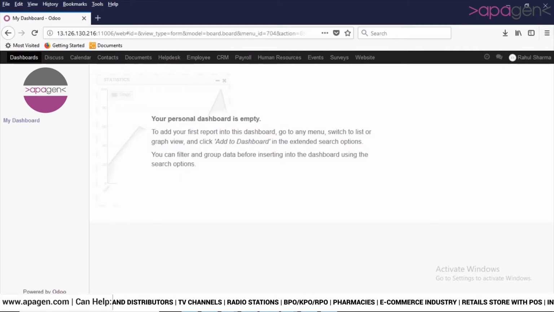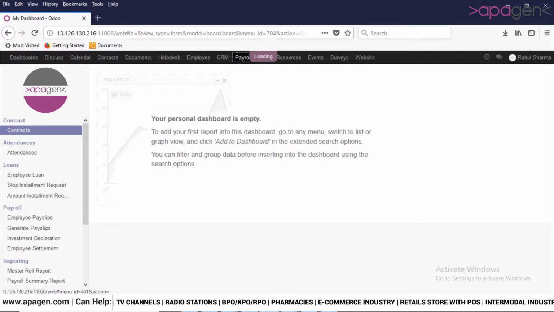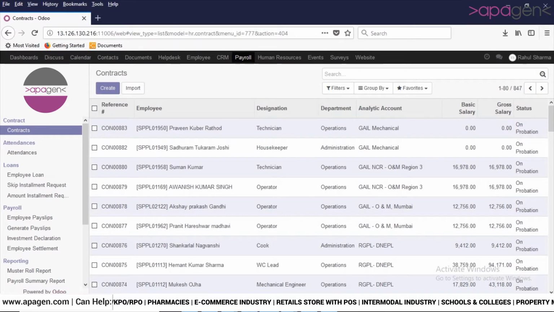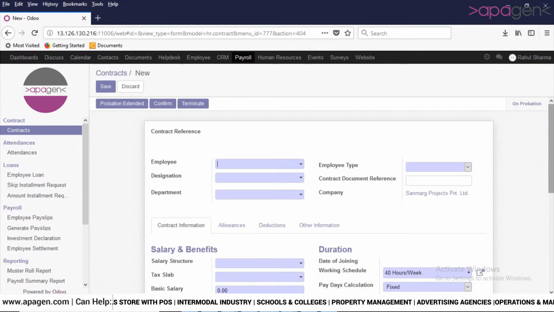After login, navigate to payroll. Now click on contracts, which is a submenu of payroll. In order to create a new contract in the system, click on the create button. Now as soon as you click on the create button, a form will open.